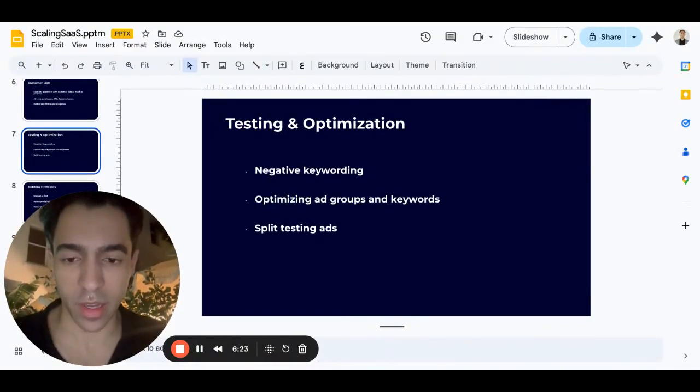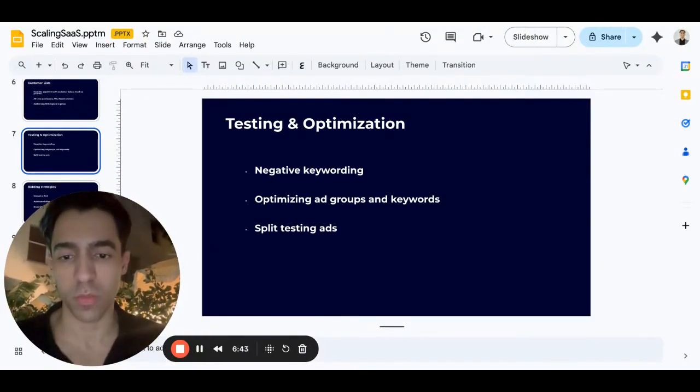And then it's split testing ads, right? Again, too many brands just launch an ad and that's it. We like to constantly split test different copy. We like to test different headlines, pin different headlines in different parts of the ad. We like to do dynamic keyword insertion, different types of tactics to test which angles work best, which messages work best as well, right?